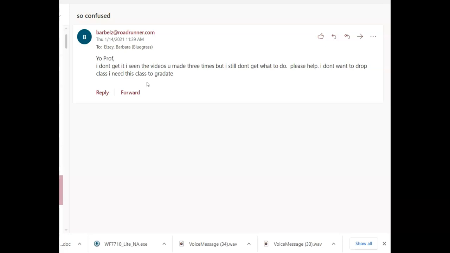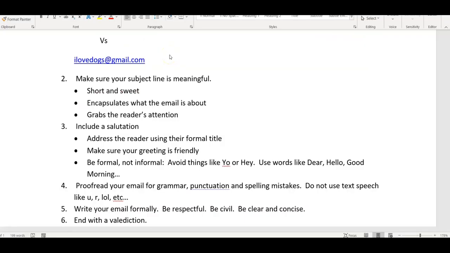So be aware, regardless of whether you're writing to a math teacher or a science teacher or an English teacher, you want a well-constructed formal email. And that is especially true when writing to employers. Write your email formally. Be respectful, be civil, and be clear and concise. Don't write as if you're writing to your good buddy. Make sure that you are writing in a very formal way. You're trying to convey whatever it is you're trying to tell the reader, and you want to be respectful and civil as you do so.